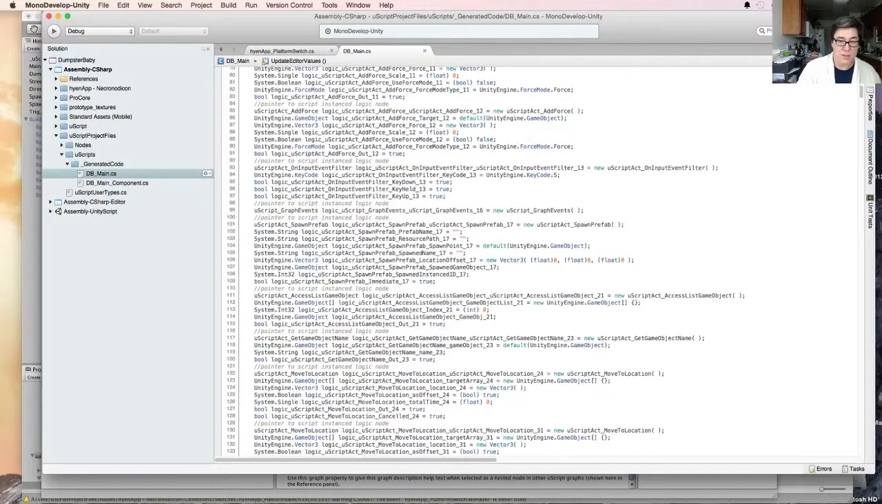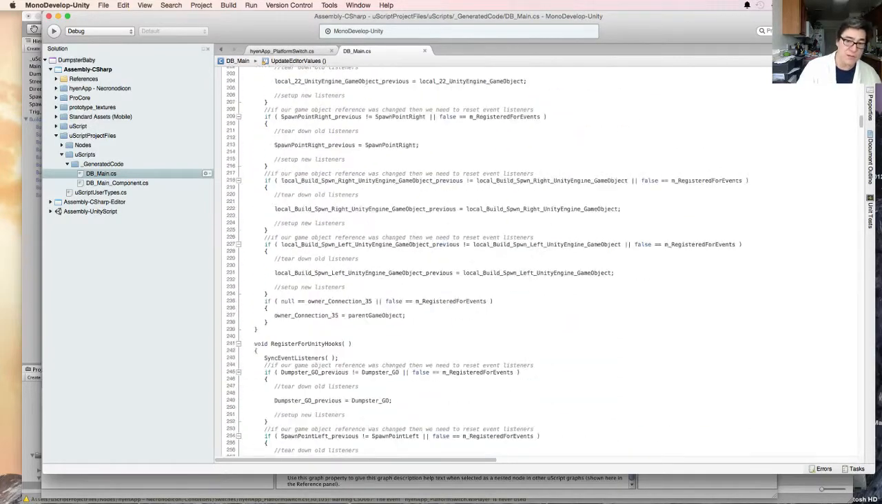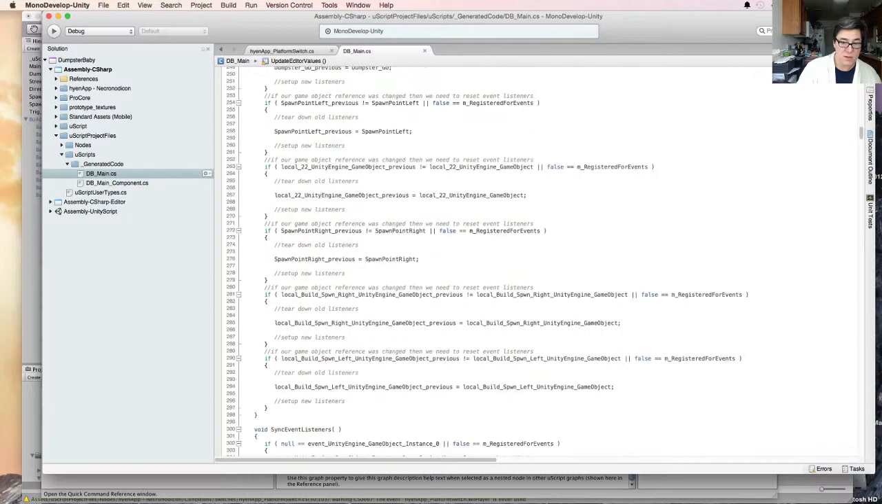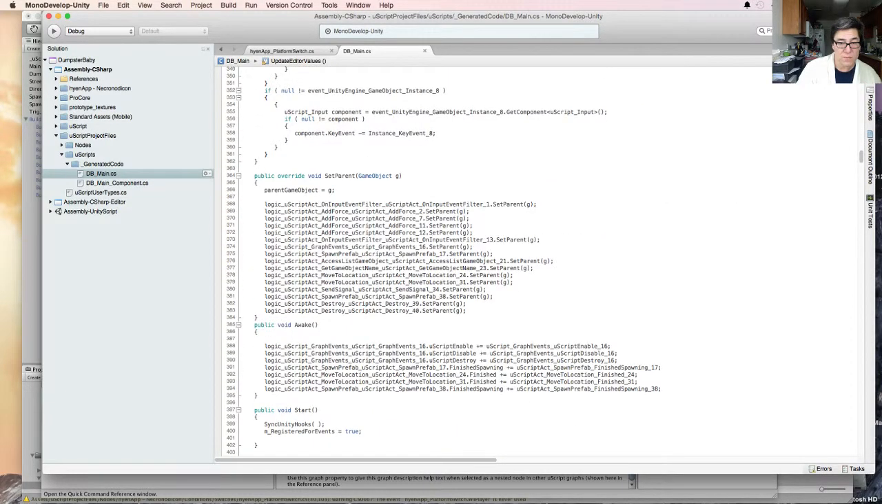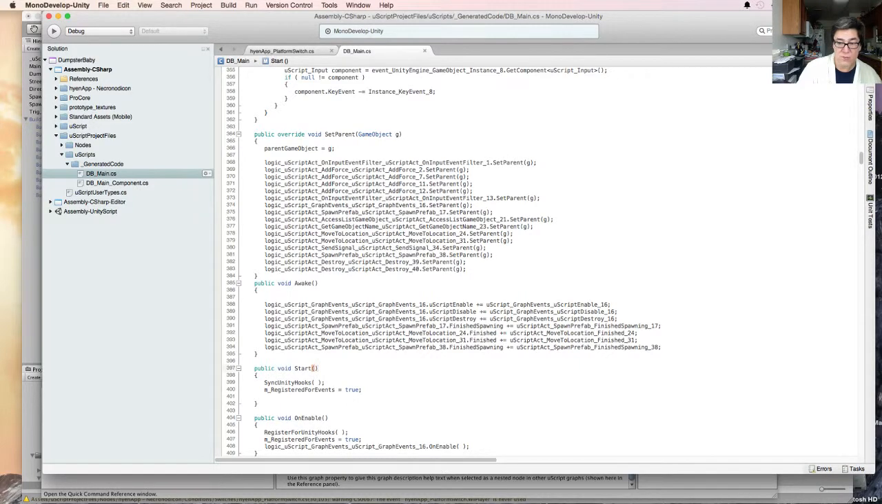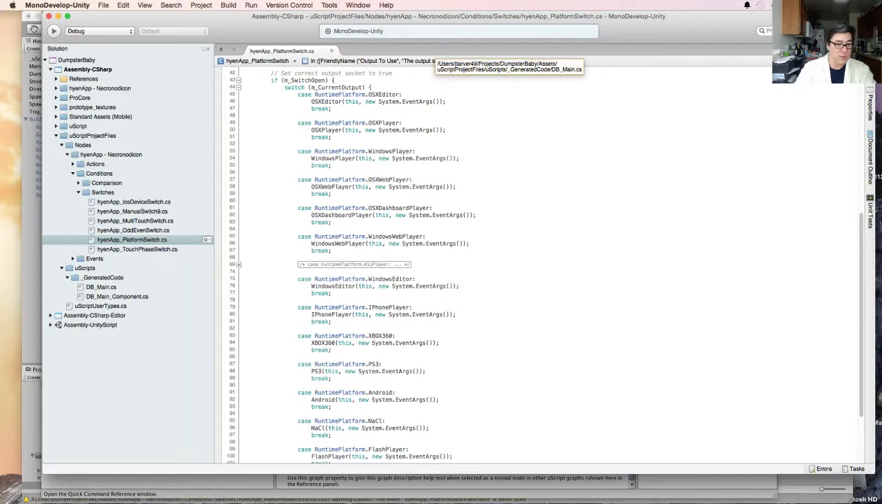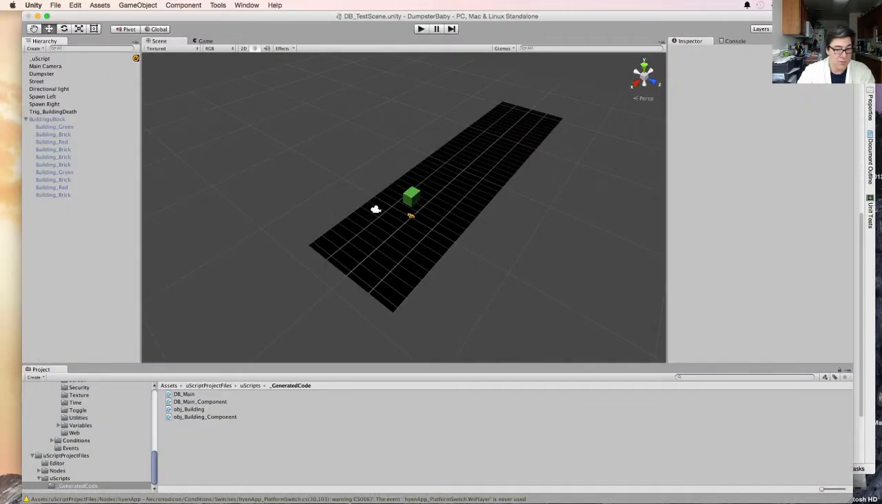But it's good to know that all of those simple boxes turn into a C# script that you can get into. I've never done it yet, but I know that I can, which is part of the reason why I use uScript, because I can get into doing that.